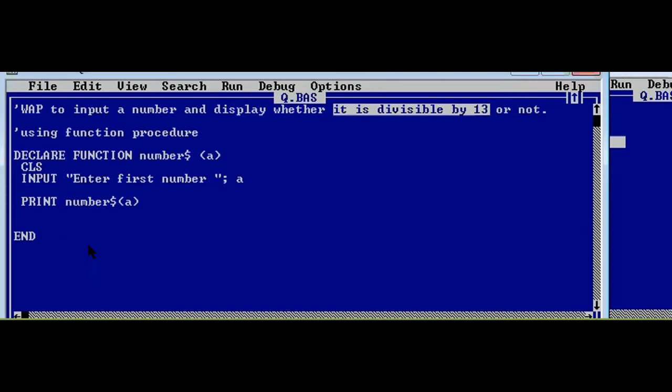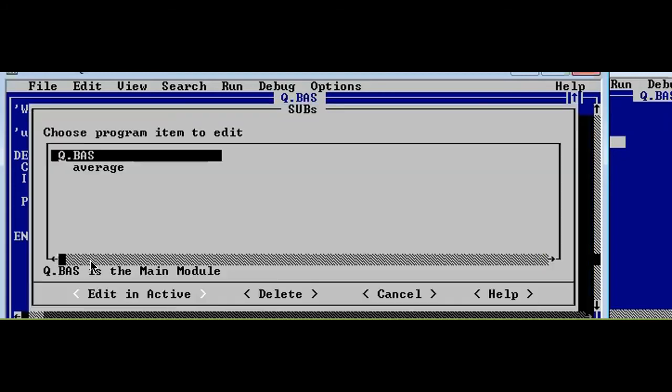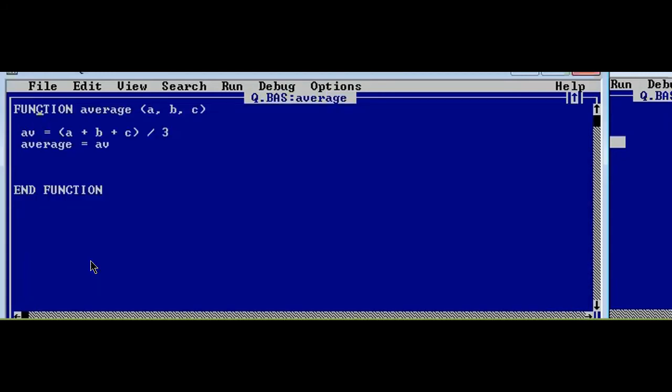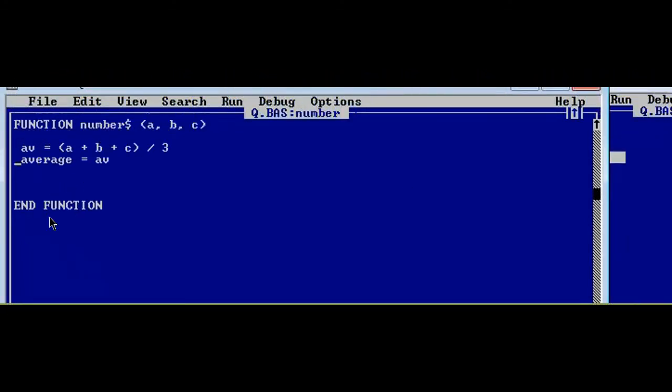So let's move towards our definition part, and here is our definition. Function number, and let's write down the dollar sign. Now we have to first of all edit our parameters. We just need only one parameter A. Now we have to check whether the value stored in A is divisible by 13 or not.